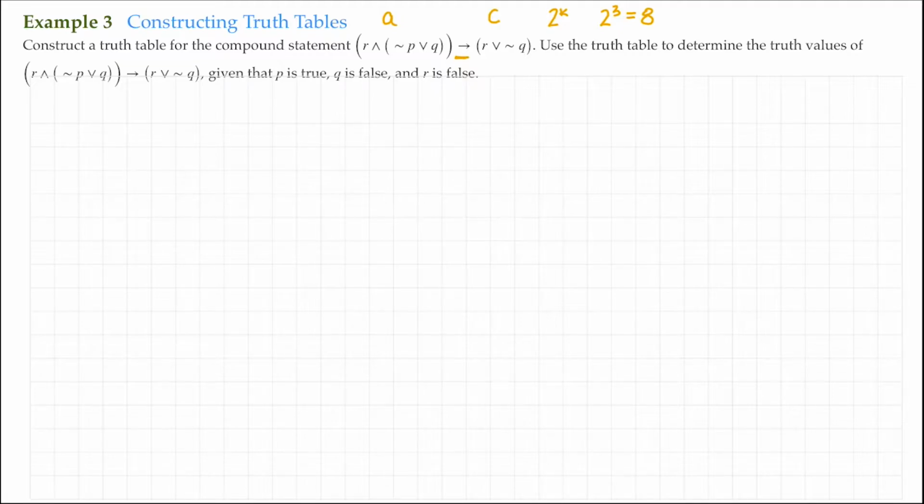So the first thing I'm going to do is list all the truth values for the simple statements. That's going to be P, Q, and R. You should always do that first. Now the way we fill this out, there's going to be 8 rows, and the first half of our simple statement P is going to be true. So that means the first 4. And then the next 4 are going to be false.